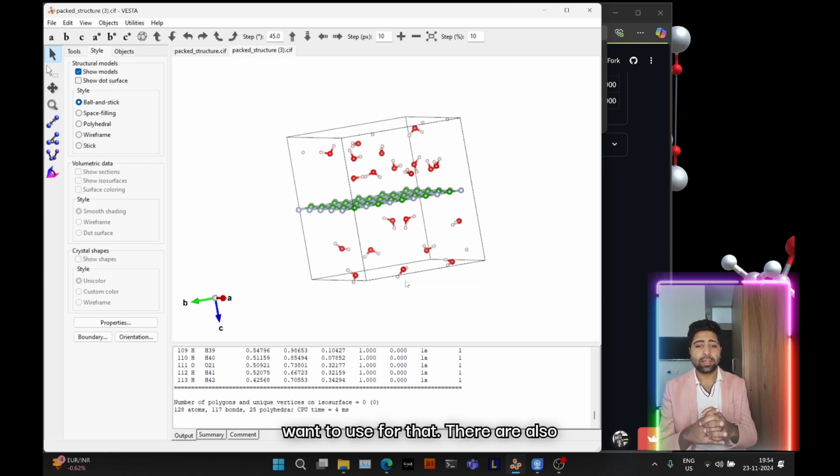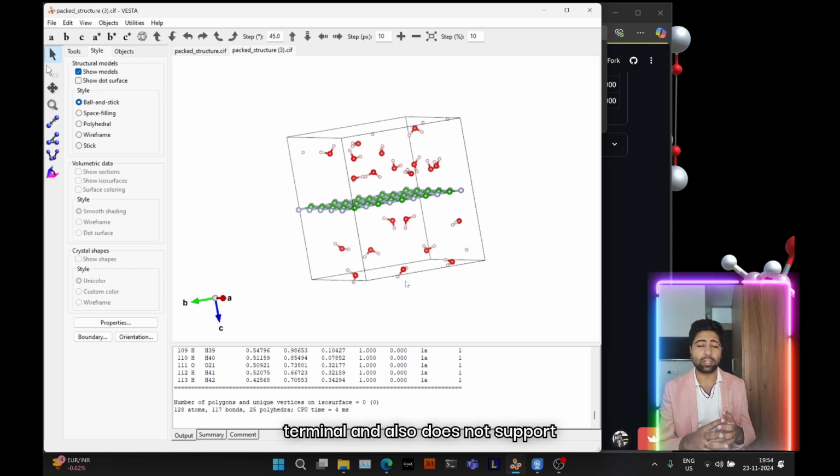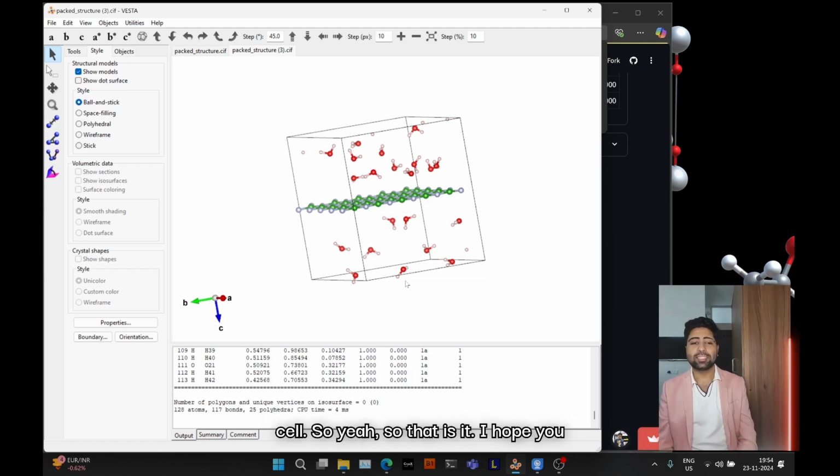There are also other software such as Packmol that can do this, but there you have to use the terminal, and it also does not support cells where the angles are not orthogonal to each other. So the lattice vectors need to be orthogonal for Packmol to work fine, while this app will work for any kind of cell.